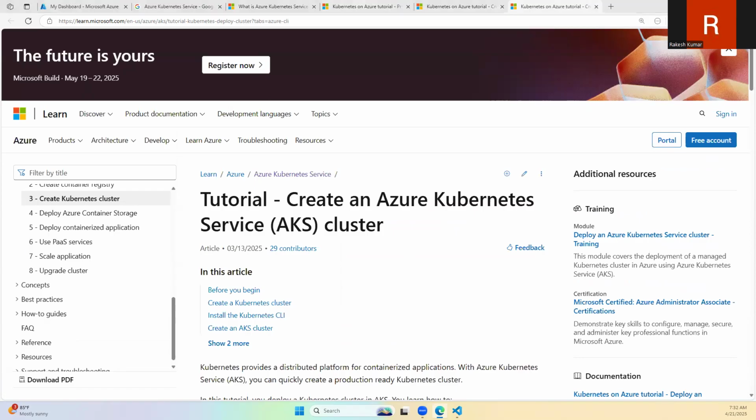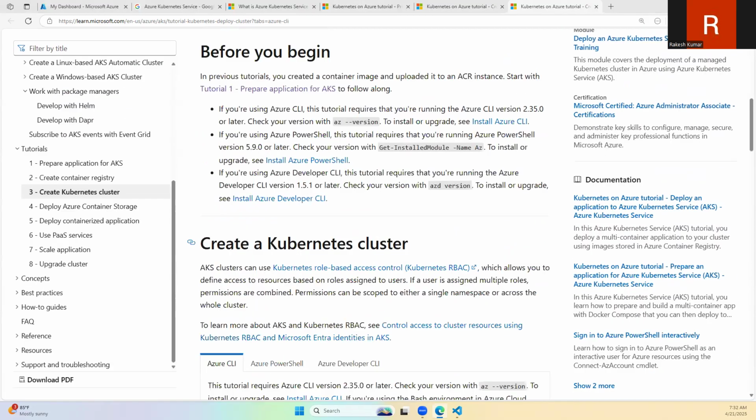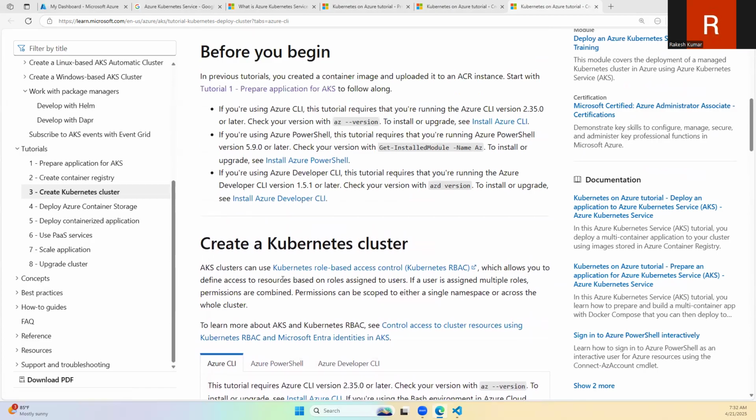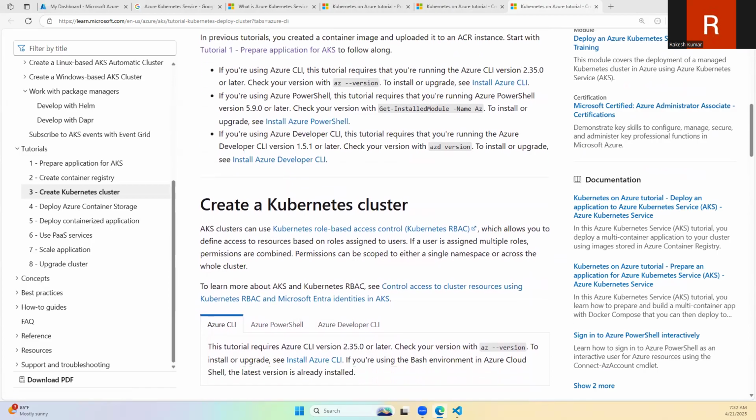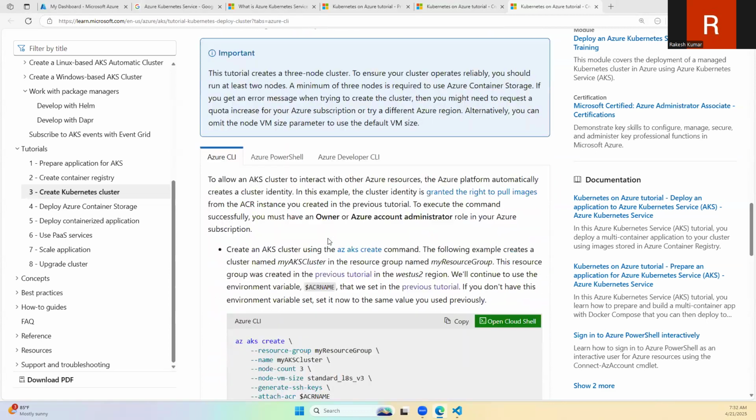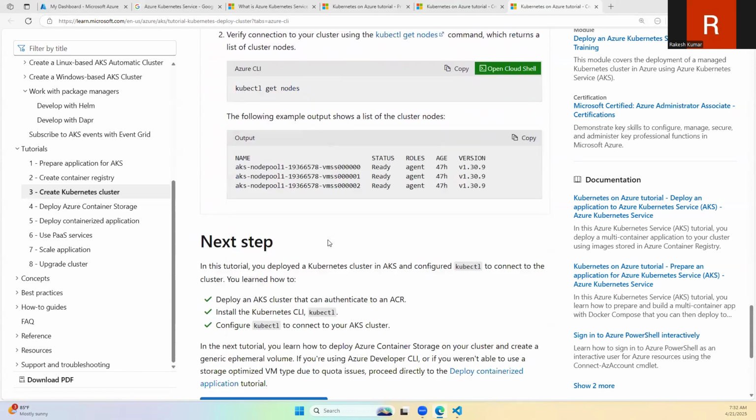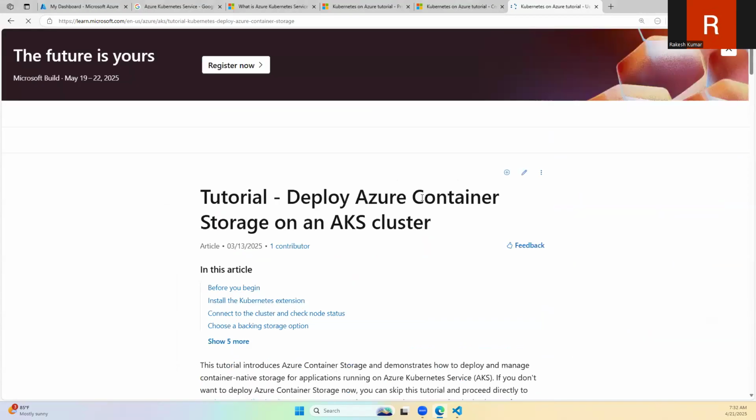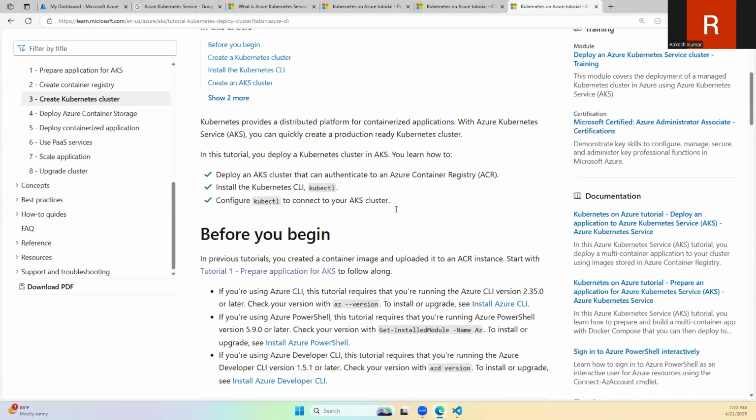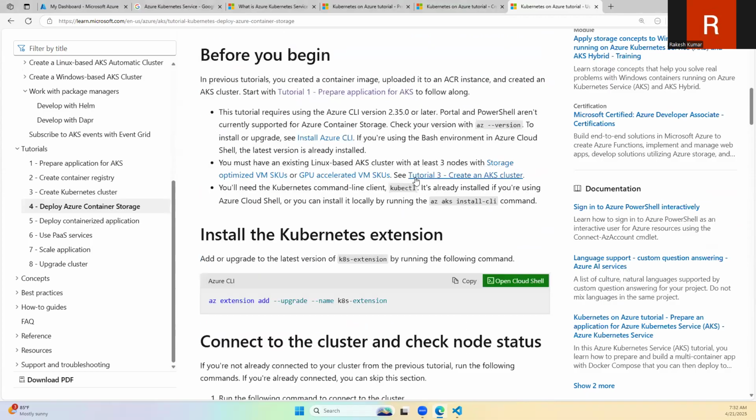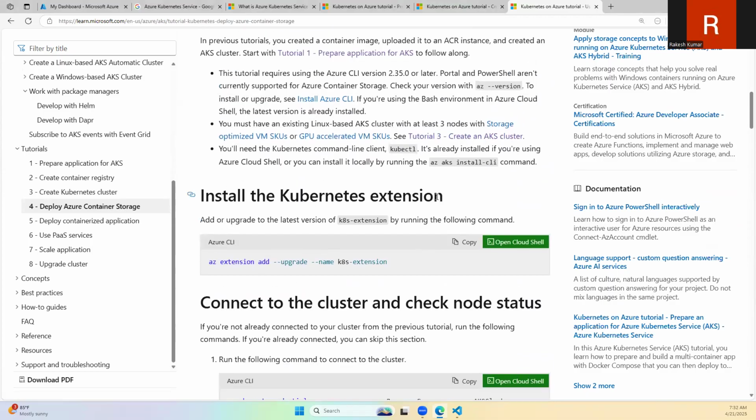The next one is to create a Kubernetes cluster. Generally, that's the way we have done it. Once you have done this, you're going to log in inside the cluster. That's it. Once you have logged in inside the cluster, then install the Kubernetes extension.